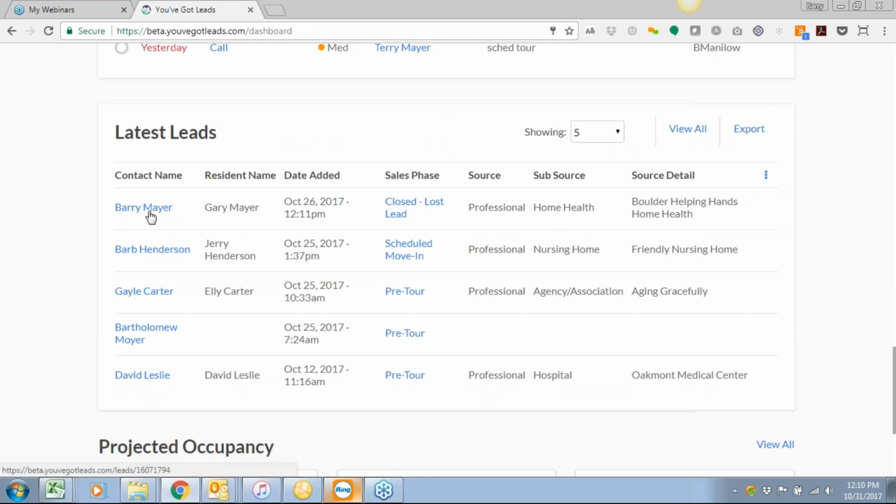Anytime you see this blue text and have a contact name, and you can see that the pointer changes to the little hand pointer, that tells you that's a link to the lead's master record, and the sales phase would get you right to the activity there.